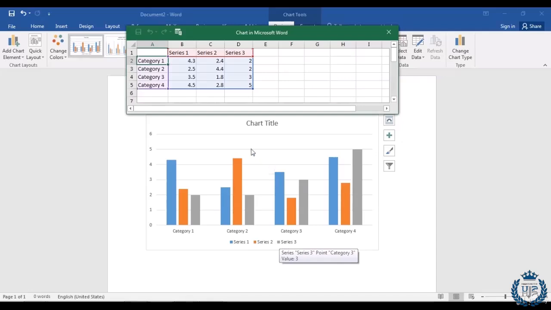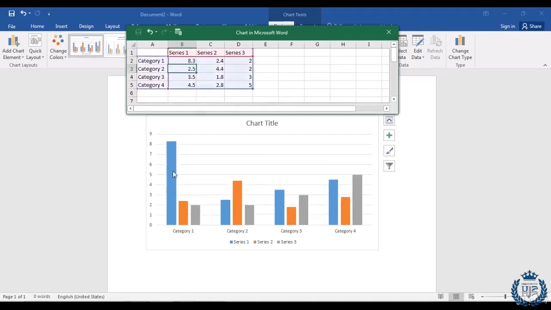So this is how you will add charts in here. And if you want to put some value in here, I am putting category 1 in series 1, 4.3, and I want to write 8.3, so I am writing 8.3 and pressing enter. You can see the category 1 and series 1 is now 8. So this is how you will add or customize your graph chart.